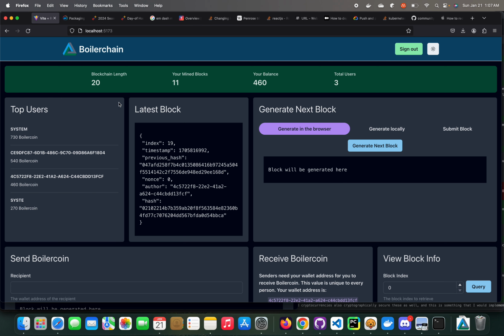But now let me just talk a bit about what you see on the screen here. Over here you can see the top users, basically the users who have the most Boilercoin. Over here, you can see the latest block, the most recent block in the blockchain.